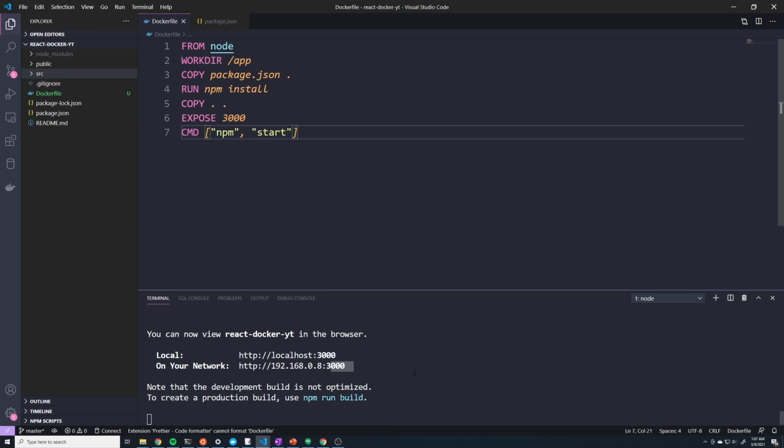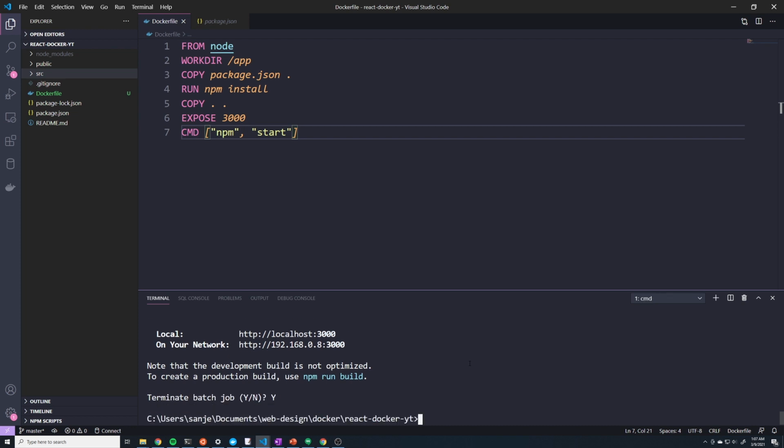So let's save that. And now let's stop our server that's running on our local machine, because we're no longer going to be developing on our local machine or our host machine. We're going to be developing in our Docker container. So let's stop that. And let's go ahead and build a Docker image from this Dockerfile.